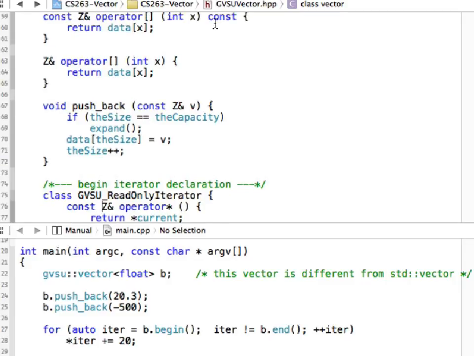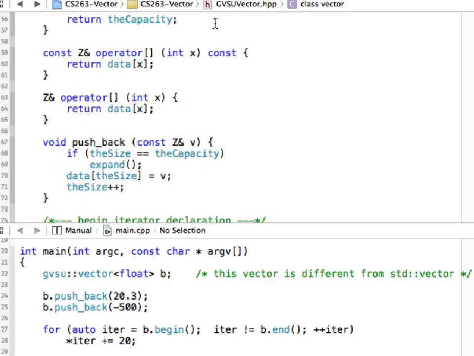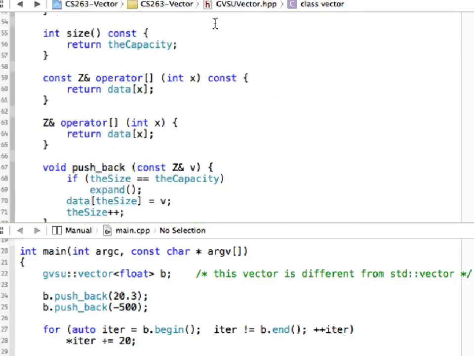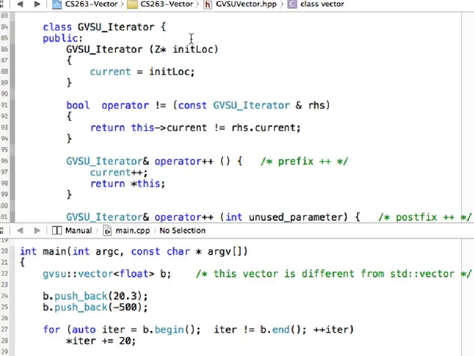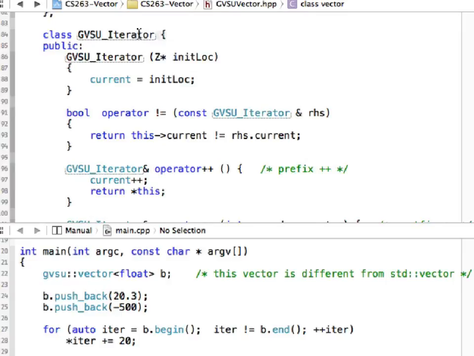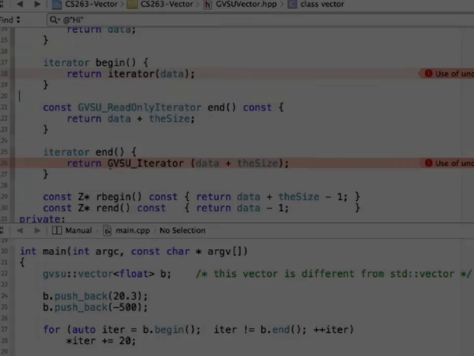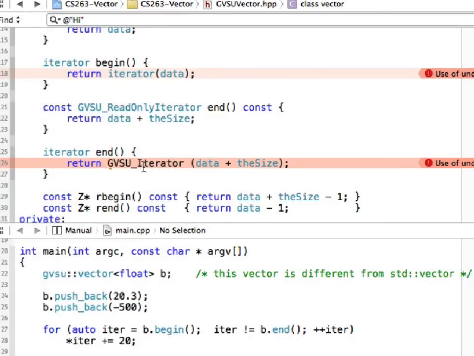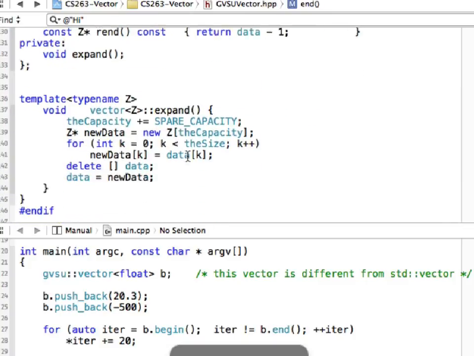Okay, now what I'm going to do is rename my class. I'm not going to call it GVSU iterator. I'm going to call it just iterator. Iterator is just not a keyword, I just want to point that out. Iterator is just a class name. Okay, and everything will compile without any problem. Okay, good.